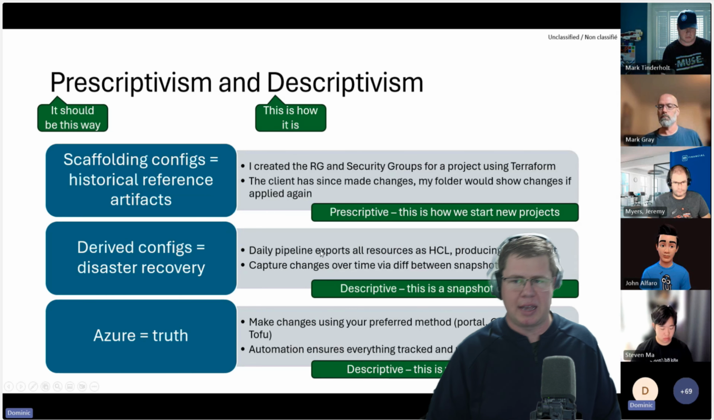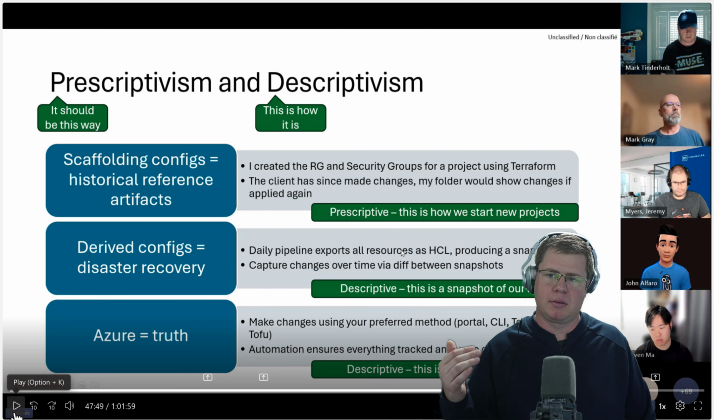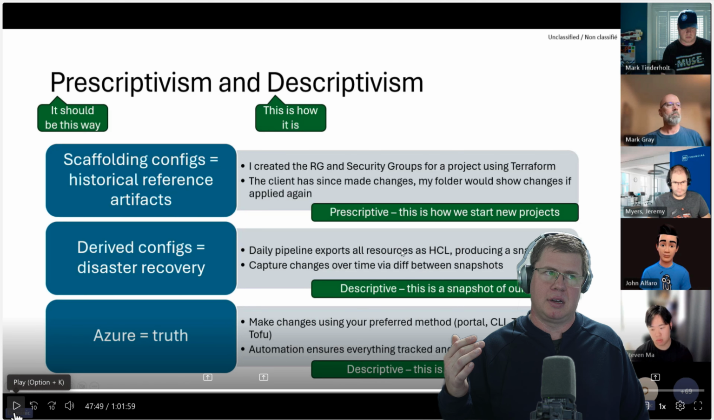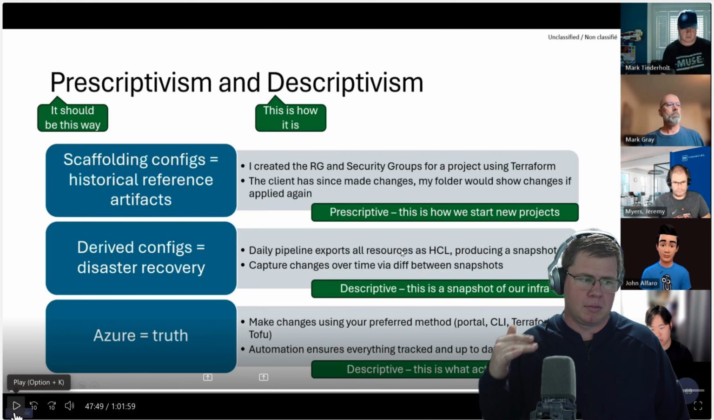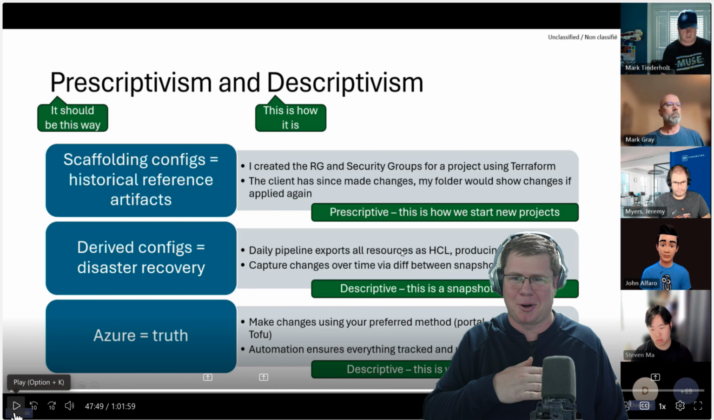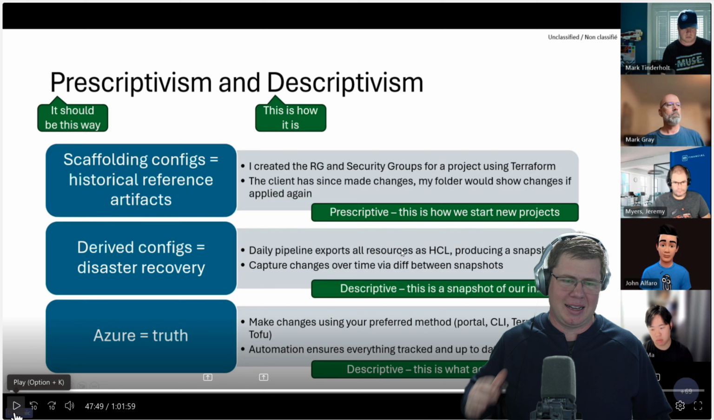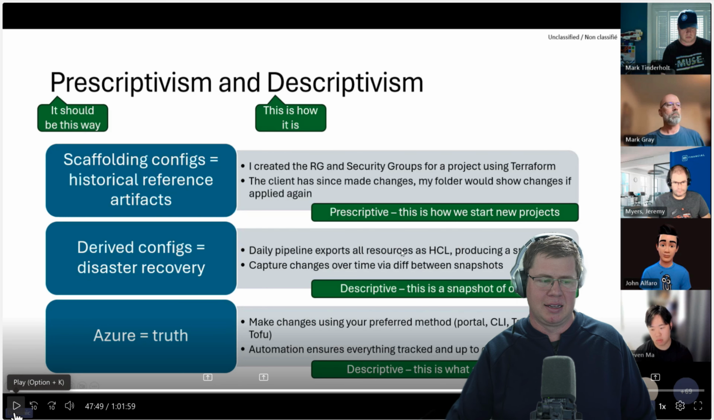I would argue that is an anti-pattern, right? The point of importing code into HCL is so that you can bring it back under prescriptivism. I'm using this term, right? So that the code represents the desired state. It is not intended to be re-imported every single day. That will just create a lot of work for you.